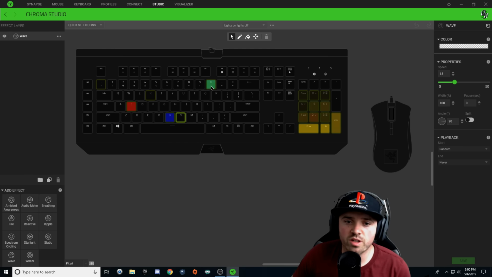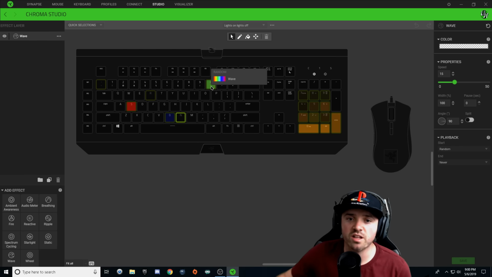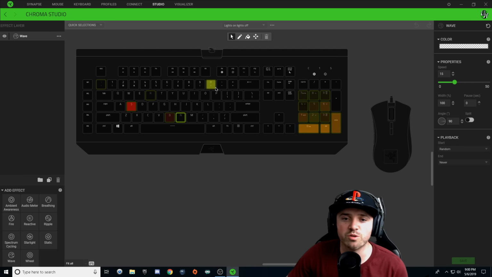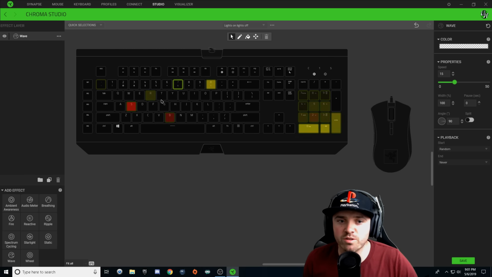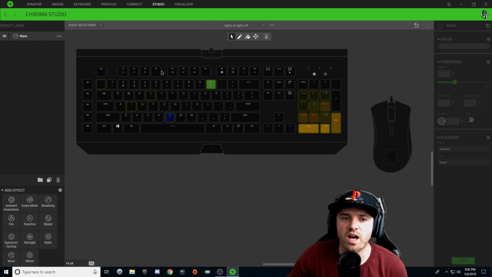On the 0 key up here, I have spectrum cycling. It's just slowly cycling through different colors. On S, I have static. It's just a regular static. On my R key here, you can see if I press it, I have it set to a reactive. So I press it and it dims to 0. So this just shows you how powerful the wave effect is on this keyboard.